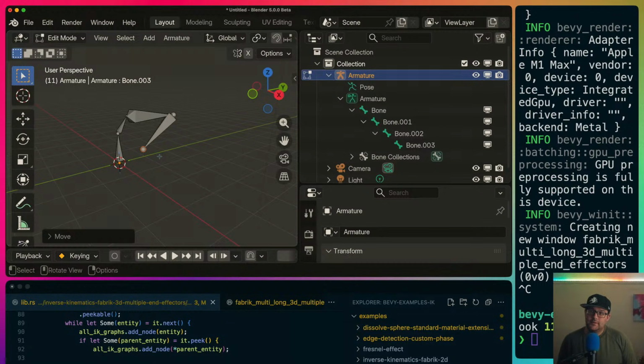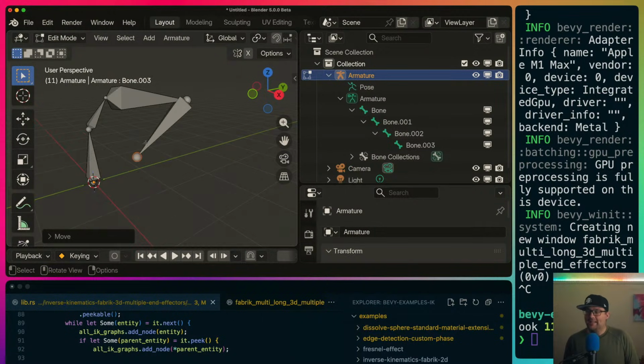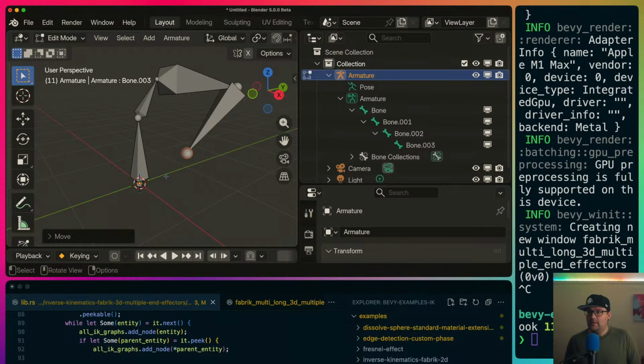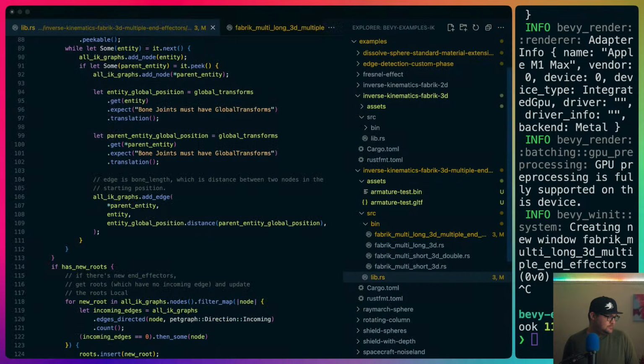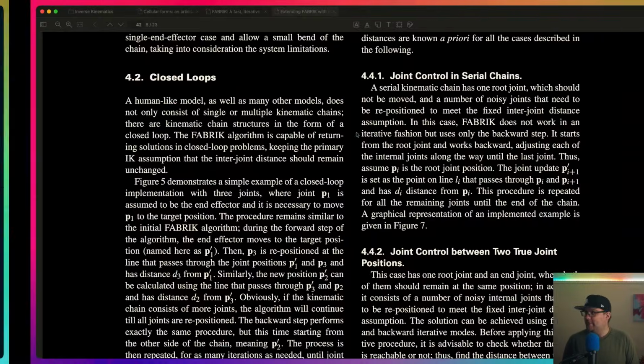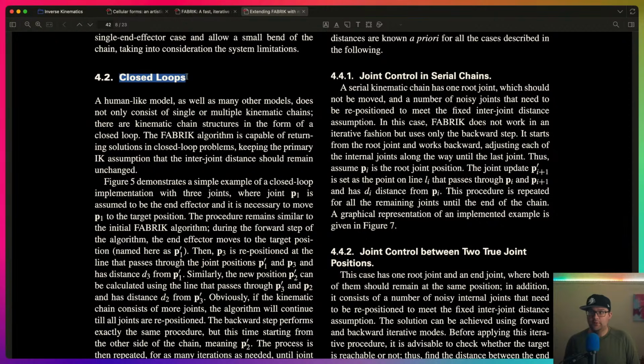Cycles. Cycles the renderer or cycles like a cycle of bones. But yes, cycles. So the algorithm that we're working with can work with loops. If we go back to the paper for a second, this section is on closed loops. What about cycles the renderer? I don't know what cycles the renderer was a reference to. Sorry, I lost it. It's not in my head anymore.